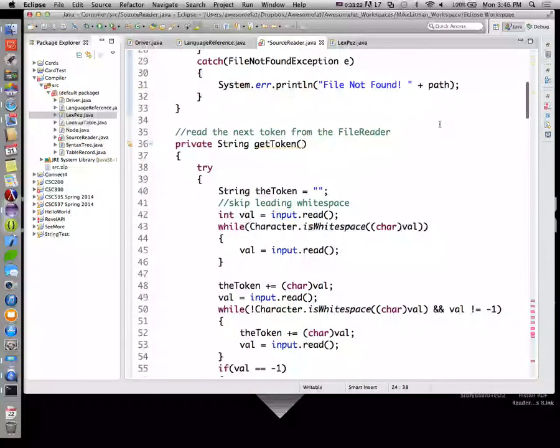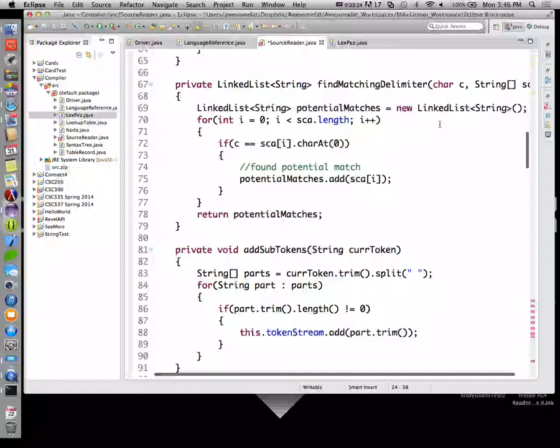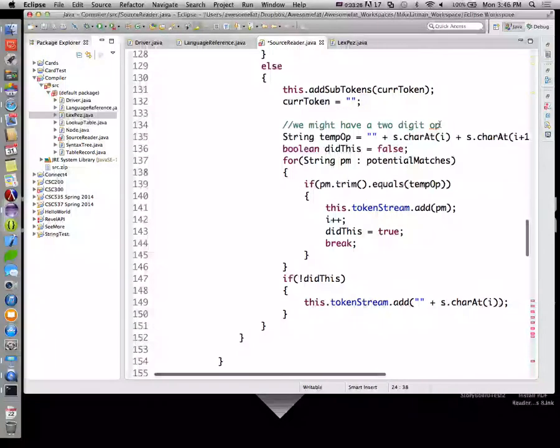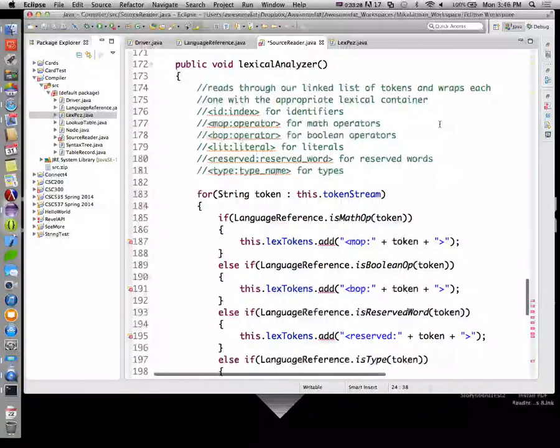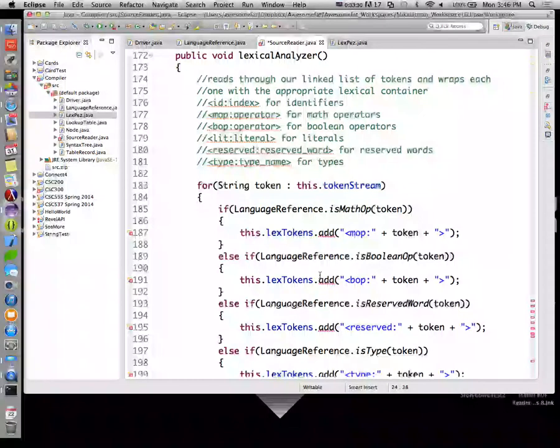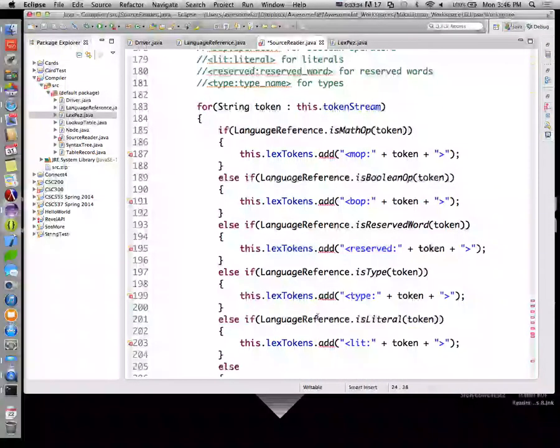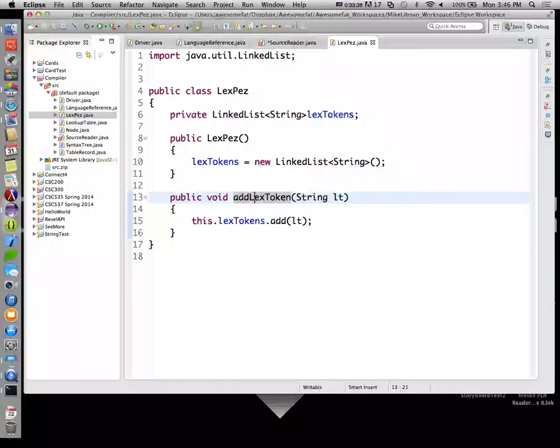Okay. Now we get down to some regular errors. All our errors should have to do with adding. Lex tokens.add, Lex tokens.add, Lex tokens.add. So we can change a bunch of these, or we can just say LexPez has a method called add, which always adds to the end. That make sense?